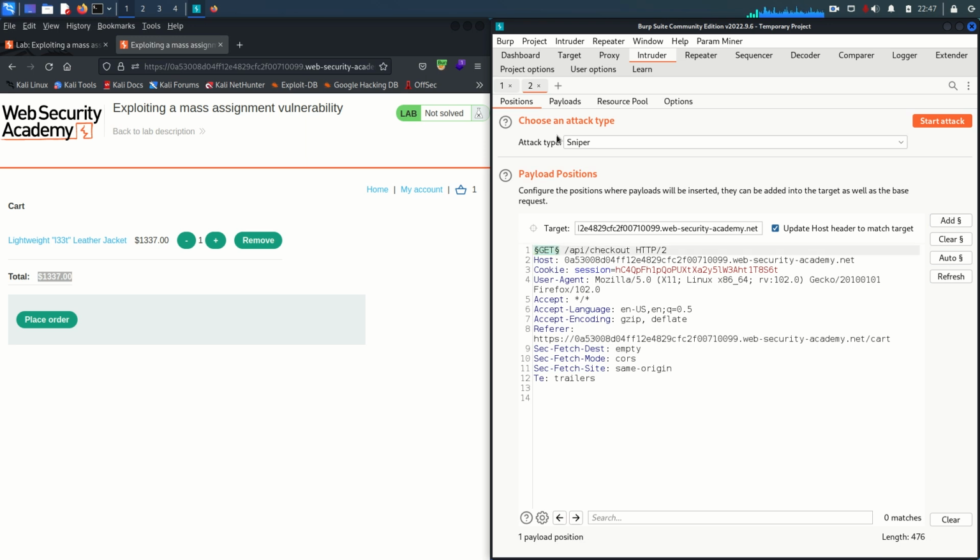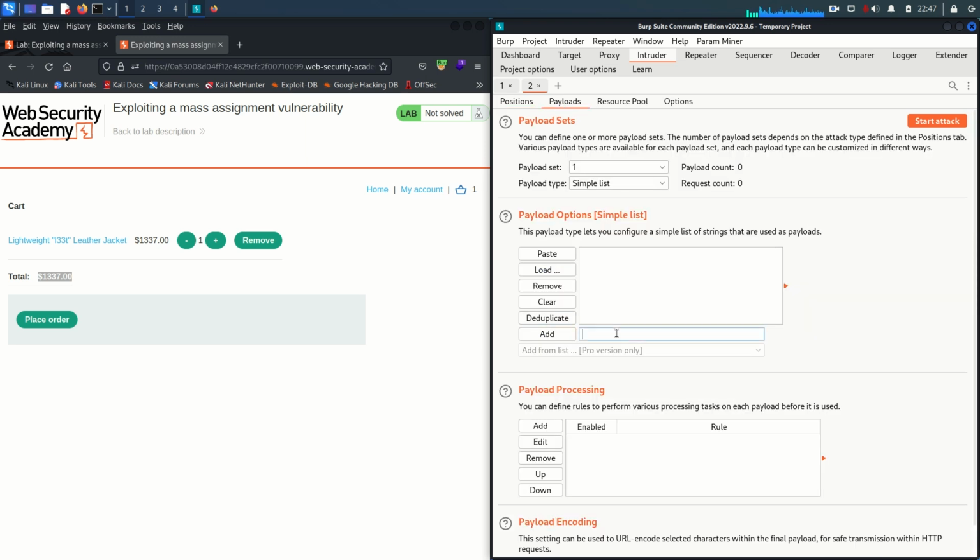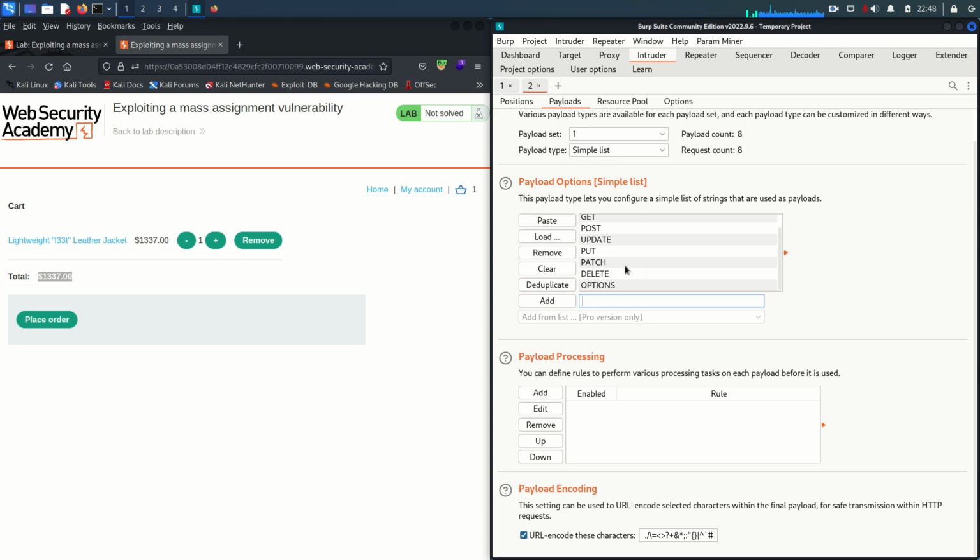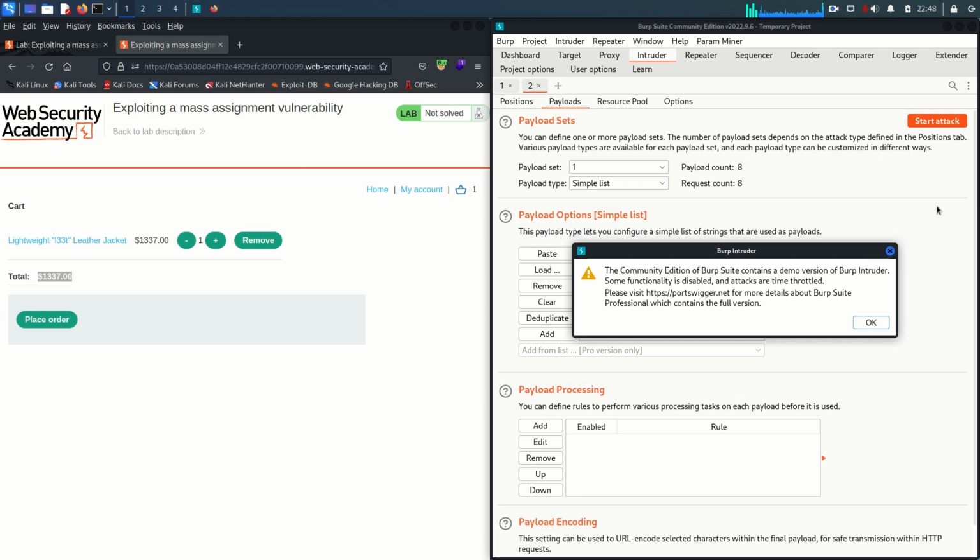So I'm going to add this, go to the payload, and here I'm going to add the methods. So add GET, POST, UPDATE, PUT, PATCH, DELETE, OPTIONS. So these are the most used methods we have. Fine. And now I'm going to simply start the attack.